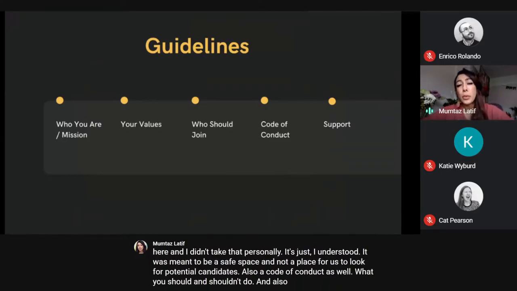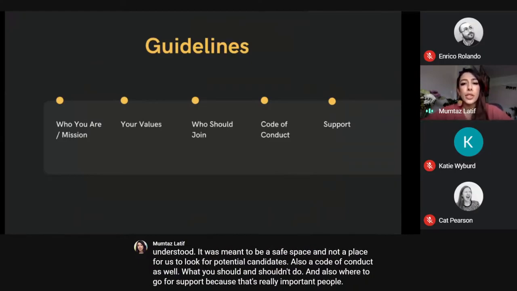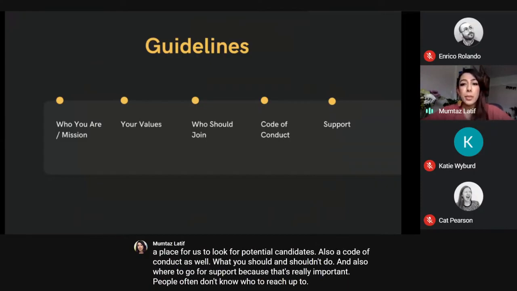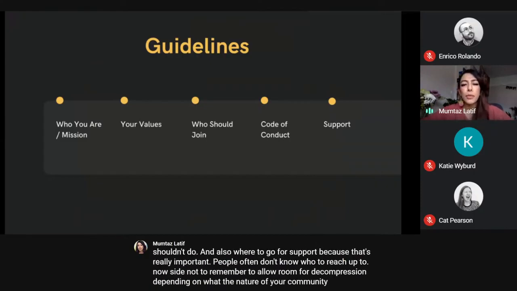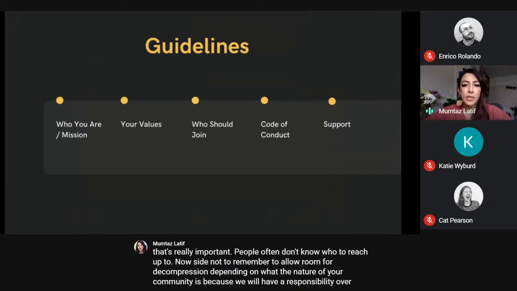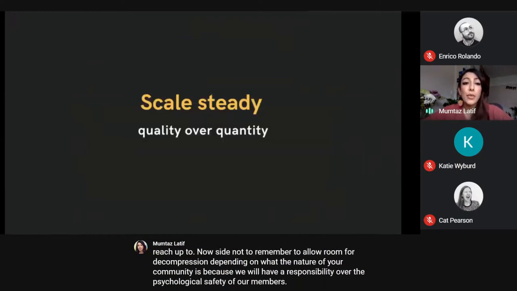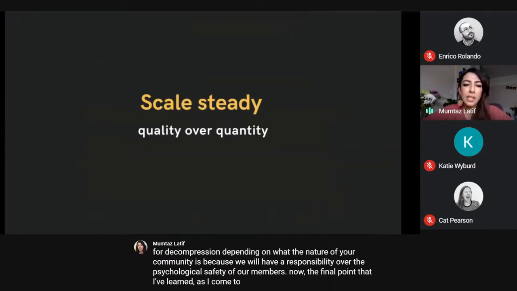And also where to go for support, because that's really important. People often don't know who to reach out to. Now, a side note to remember is to allow room for decompression depending on what the nature of your community is, because we all have a responsibility over the psychological safety of our members. Now, the final point that I've learned as I come to the end of this presentation is to scale steady.